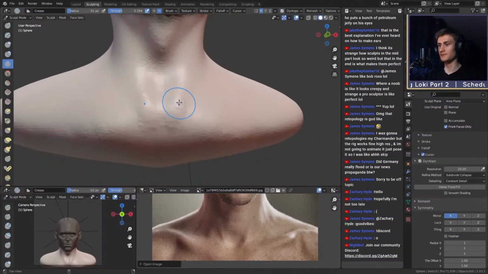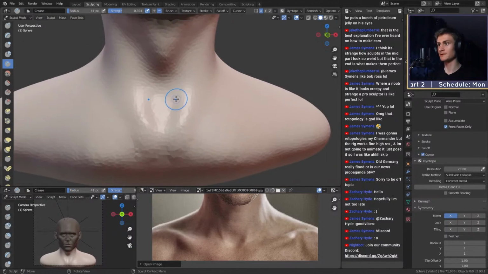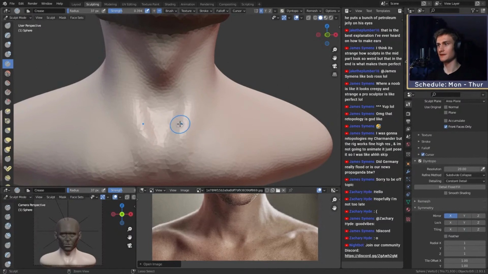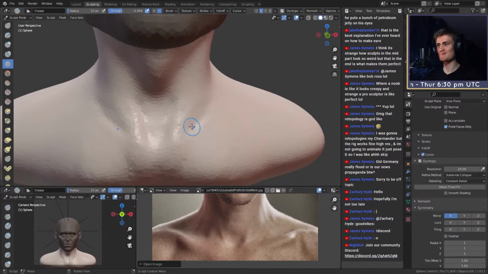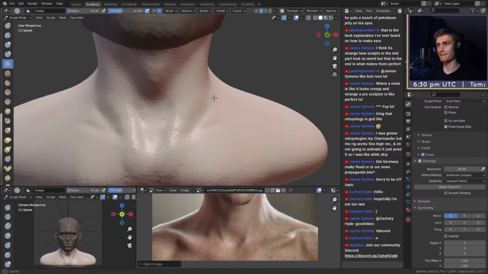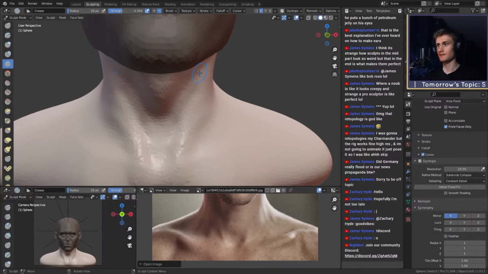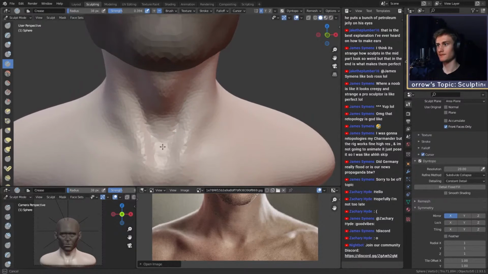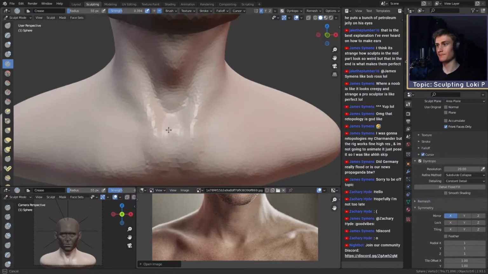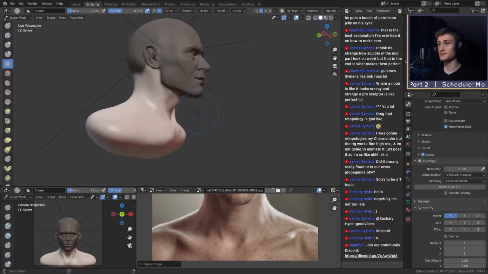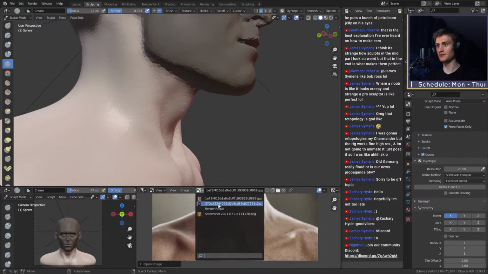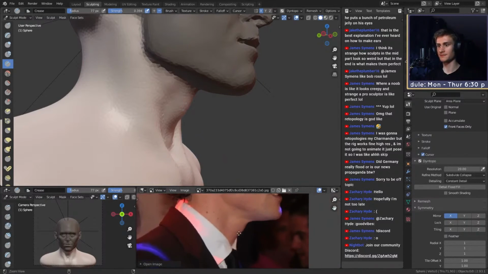There you go. We could do this here, down here. Give them more detail down there. There you go. Perfect. So now that we have the neck, we also have the Adam's apple that you can see in here as well, right there.